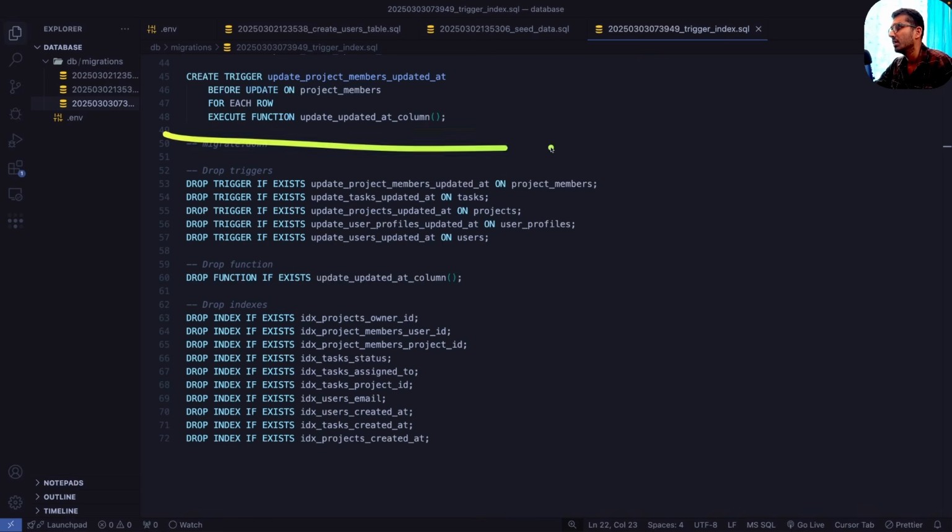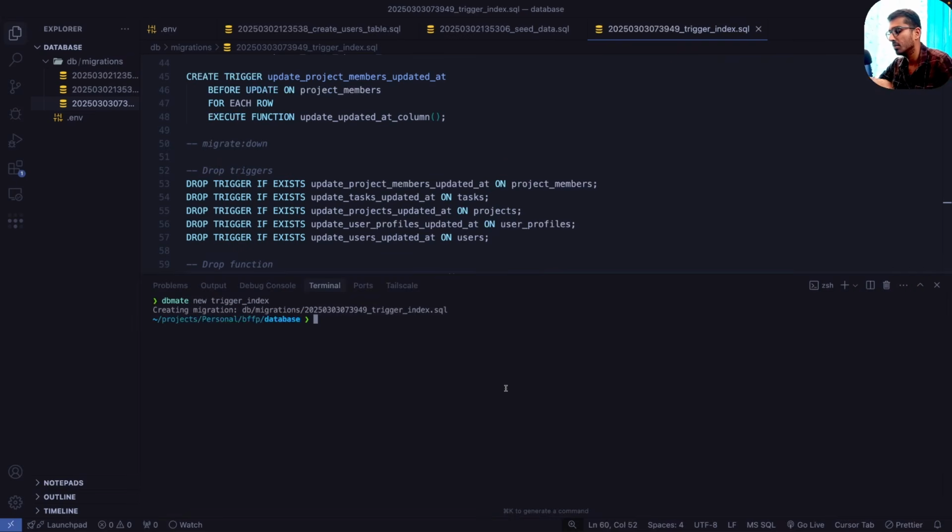Now that's pretty much it. We are creating triggers for all the tables, and in the down migrations, we are deleting all the triggers, we're deleting the function, and we're deleting all the indexes that we created. Then we can go ahead and execute these migrations. For that, we can do dbmate up, and this is applied.